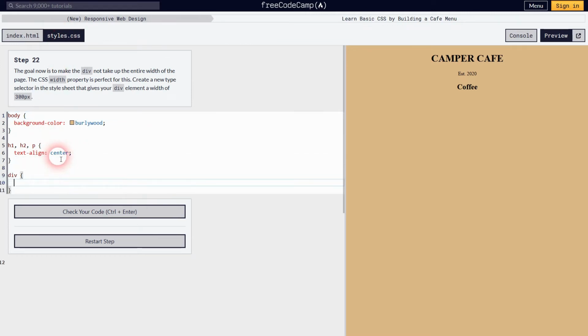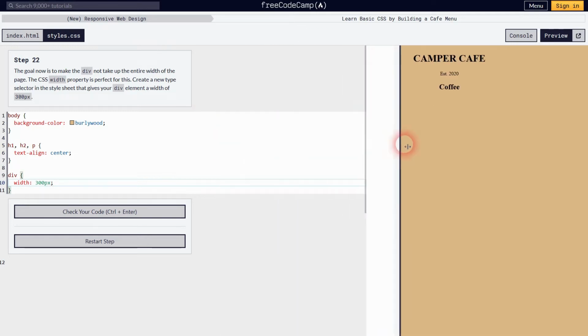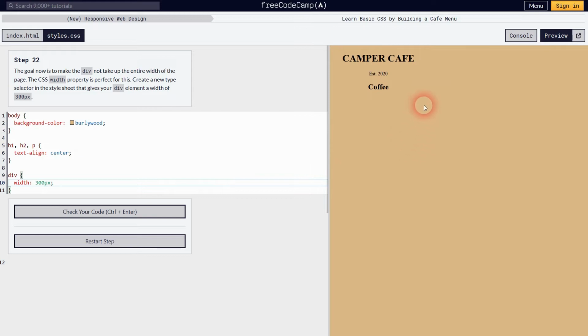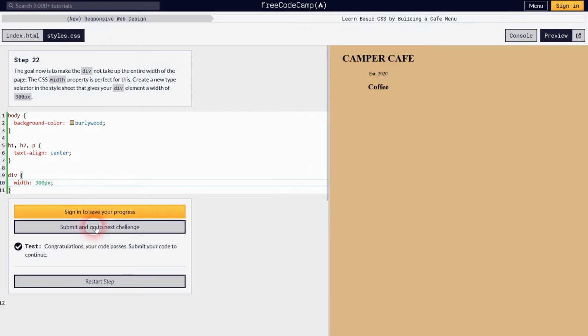Let us add it. Curly brackets. We need to change the width. And the value is given, it's 300 pixels. And watch what happens on the right hand side. You can see that our div container is now moving a little bit to the left. And it stays there even if we resize our window.